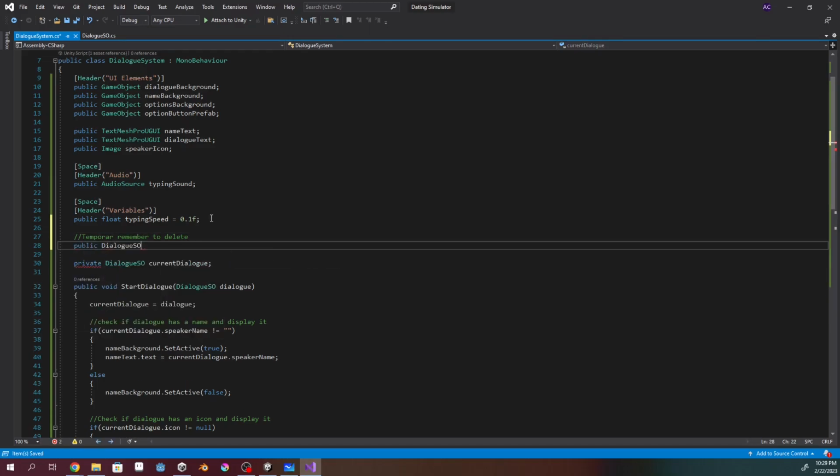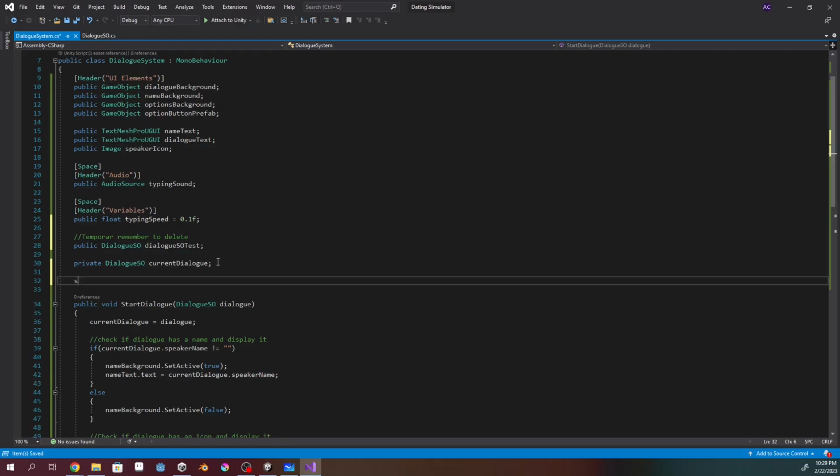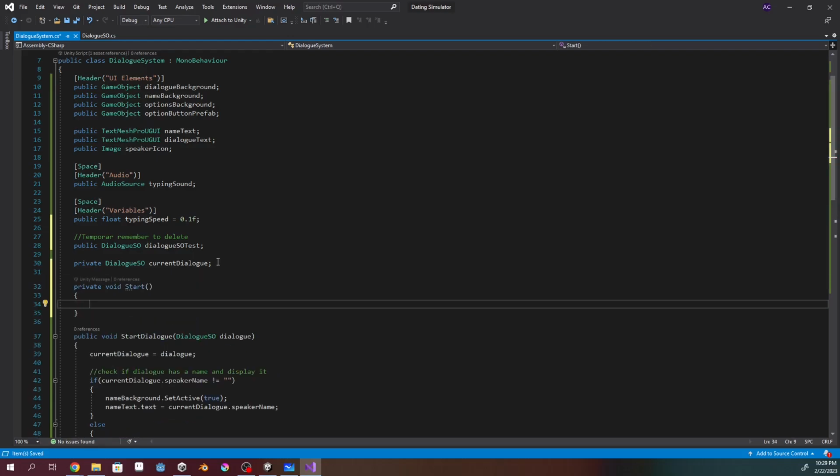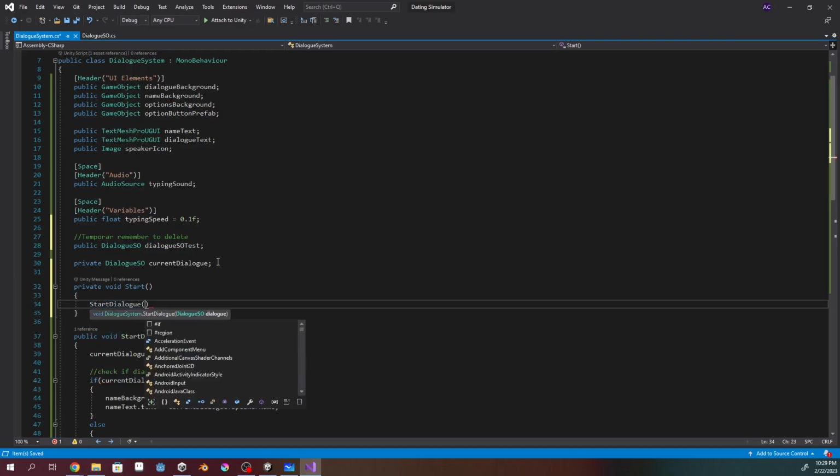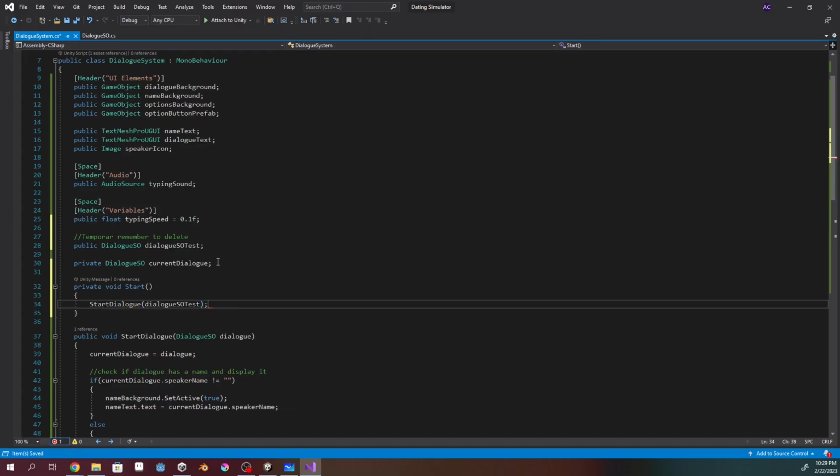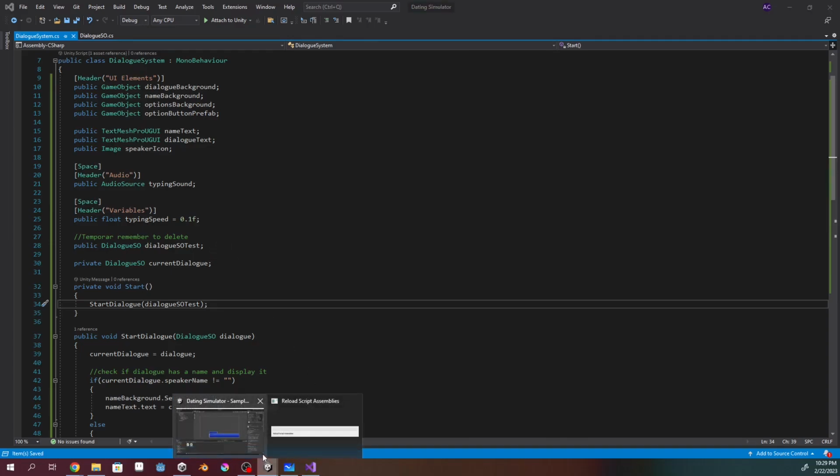And so I'm going to use a temporary dialog scriptable object just to test that the dialog system's working. That's why I put "remember to delete," just a note to myself that this variable won't be needed in the final version of the dialog system. And so we're going to use Unity's built-in Start method, which we'll call right when it loads, and we're going to start the test dialog. Go ahead and save the script and head back into Unity once it compiles.